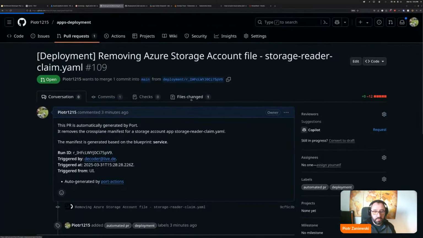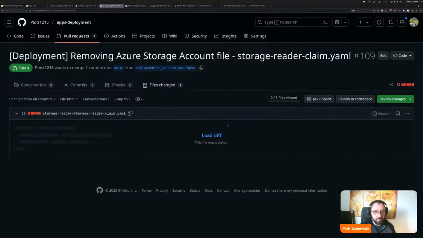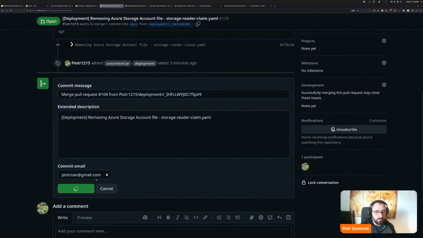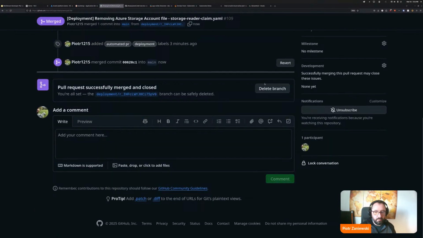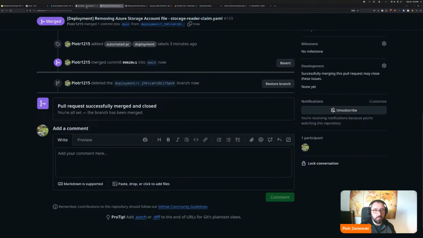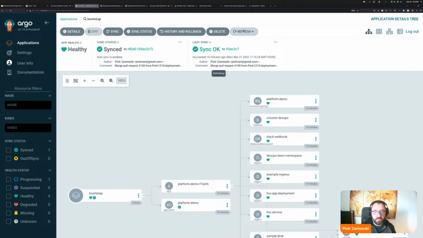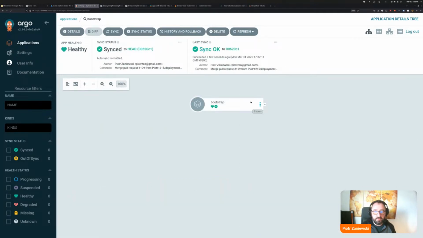So if it's removing, then it should just show us the diff that the file was removed. Perfect. Again, let's pretend I reviewed it thoroughly. Let's merge, delete the branch. When we go to Argo and refresh the application this time, we should see that everything, you've seen for a moment, it blinked, it stopped, all the resources disappeared.